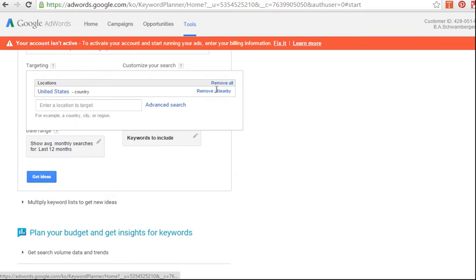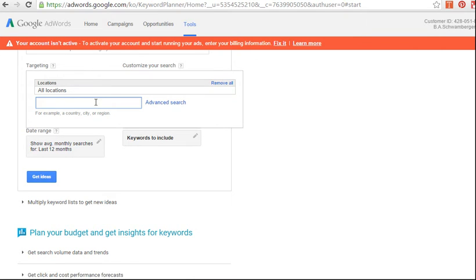But if you can ship worldwide, then I think you can do all locations. Okay, yeah, there it is at the top. So you really don't need to do anything. Just remove your specific locations and put in all locations. And again, though, if you're a local business and you want to know what people are searching for in Detroit, Michigan, or whatever the case is, because that's where your customers are, then do that. Go ahead and enter that specific city.